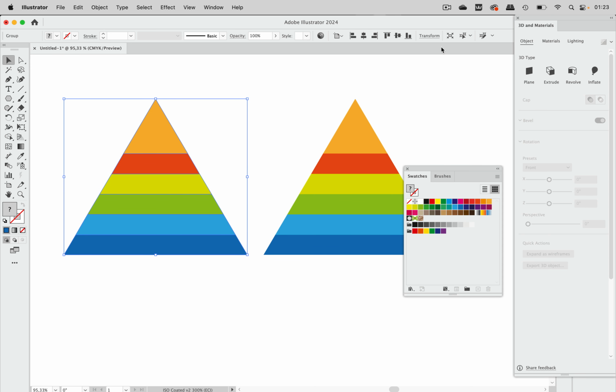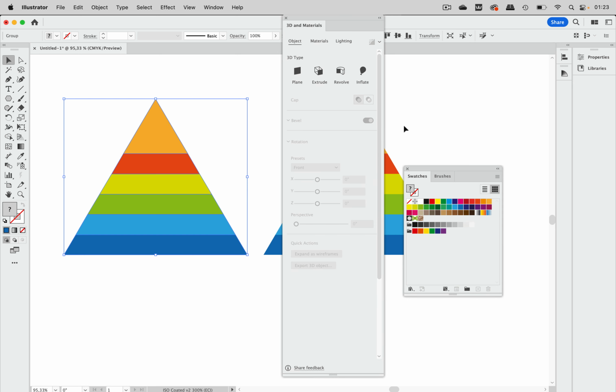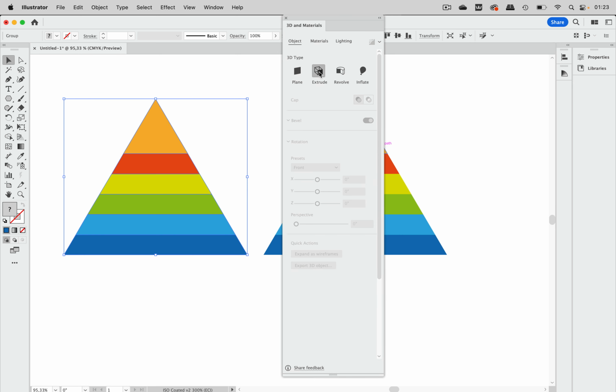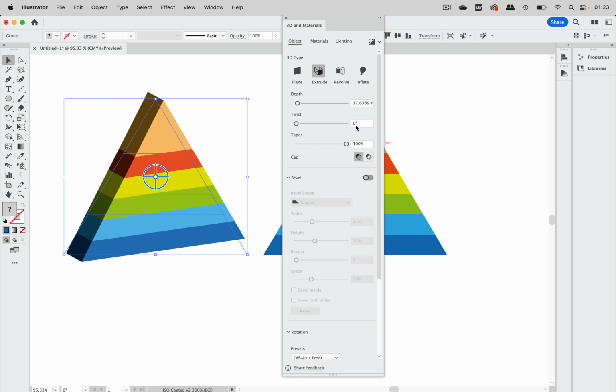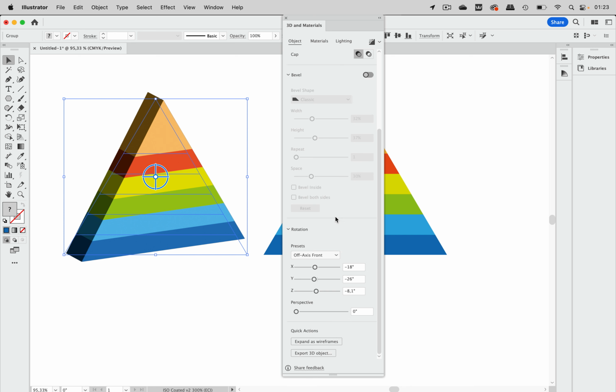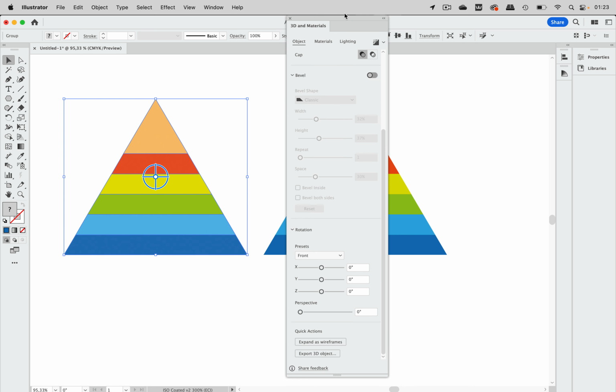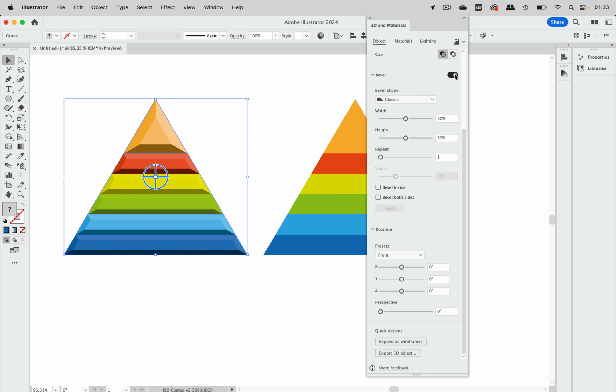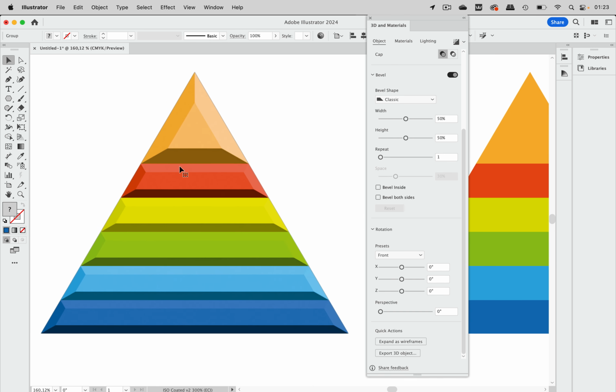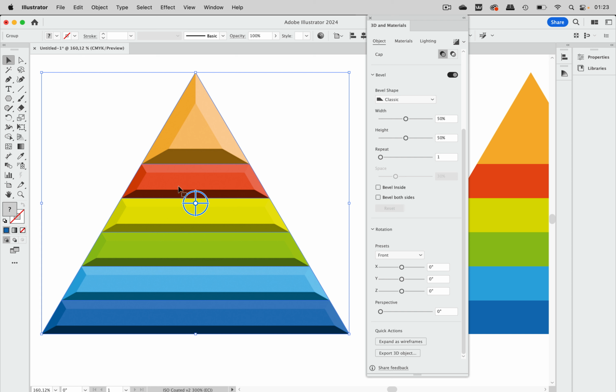And let's just select this, take 3D and materials, and let's just extrude that like this. We're going to view this from the front. So let's go to the front and I want a bevel on this like this. And you can already see that this does not work really well. So there we have very slim bevels, and this one is quite wide.